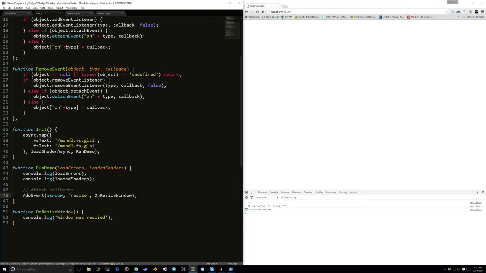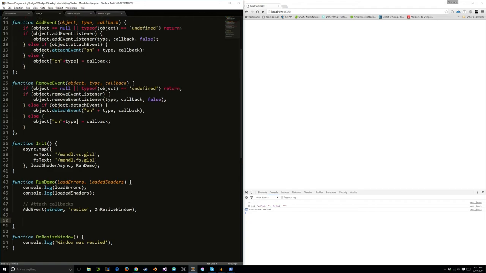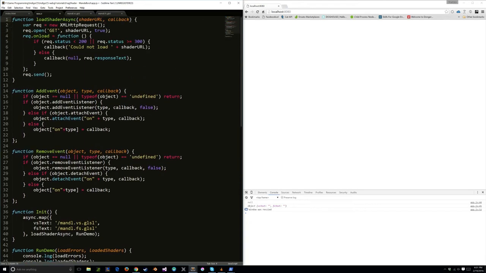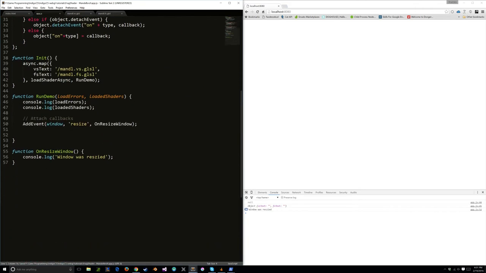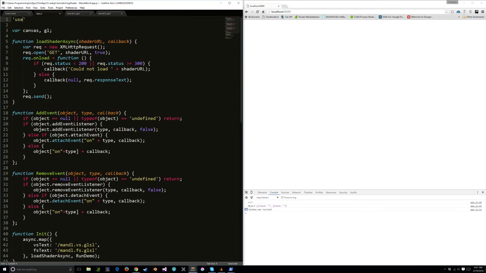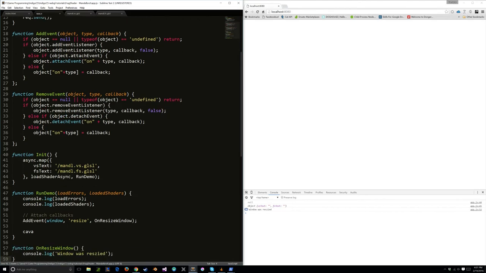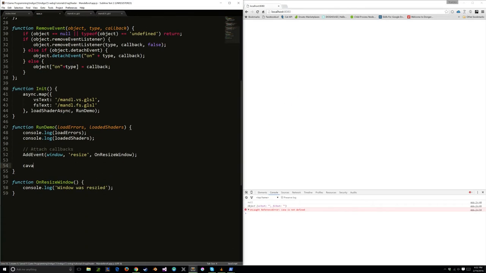Last thing I want to do in this video is get OpenGL drawing just a plain black background that takes up the full screen. So let's get that. The first thing I'm going to need is a reference to the canvas, so I'm going to put our global variables up here, canvas and GL. Also I'm going to use strict, just so JavaScript actually complains about problems that we have. Canvas equals document.getElementById GL surface.